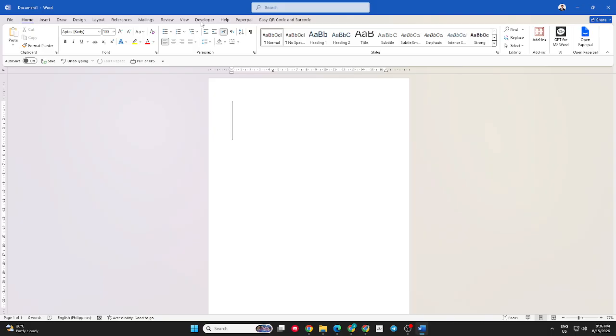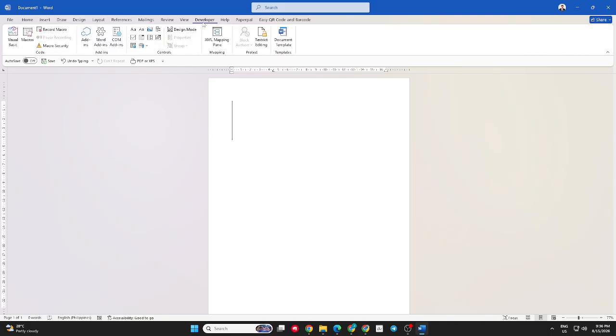Click the Developer tab to access the available tools. In the Controls section, look for the Drop-Down List Content Control option. Click it to insert a drop-down box into your document. Once the drop-down control has been inserted, click on it to select the control. Next, go back to the Developer tab and click Properties. This will open the Content Control Properties window.